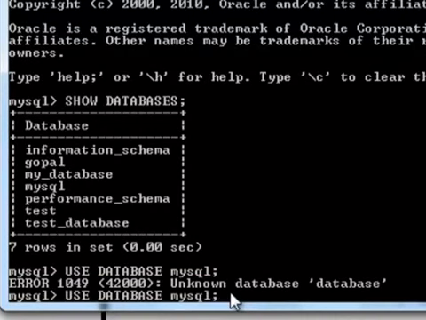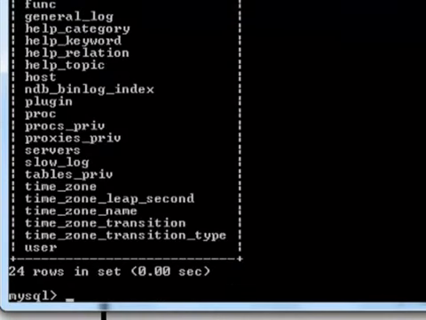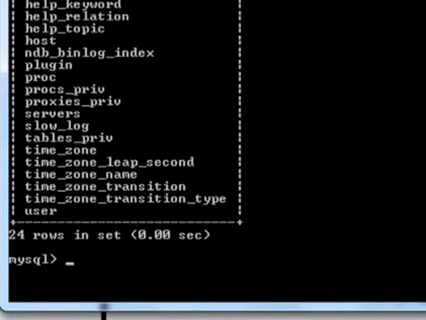Why? Oh, sorry, very sorry. I just screwed things up here. There you go. USE mysql. That's it. And it says database changed. Okay? Now, you're in the database mysql. You can show the tables in the same way, but it is not good practice to use lowercase. So you say SHOW TABLES, hit enter, and you see the list of tables that are in the database. Okay, good.